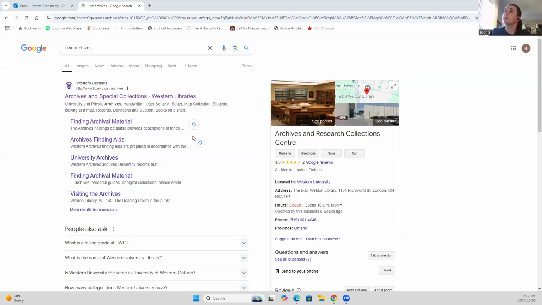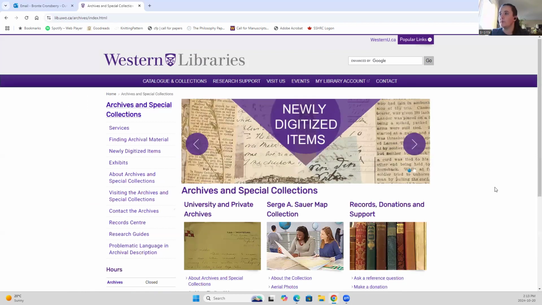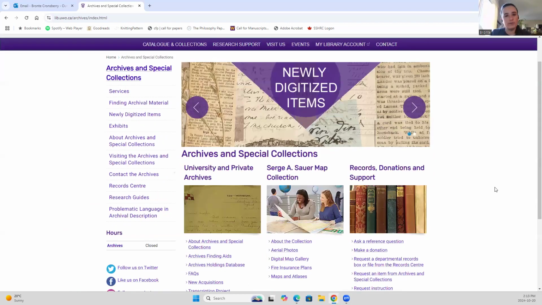Okay, hopefully this works. So on my screen here, you should see I have made an incredibly basic Google search to start. I have searched UW archives, Western Libraries, Archives and Special Collections is the first thing that pops up. This is where I want to be. So I'm starting out on the website.